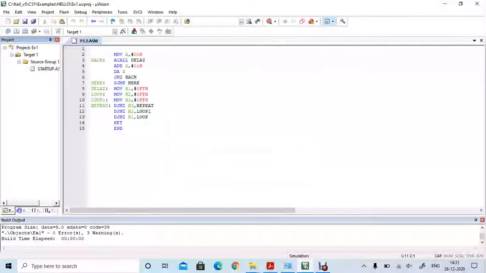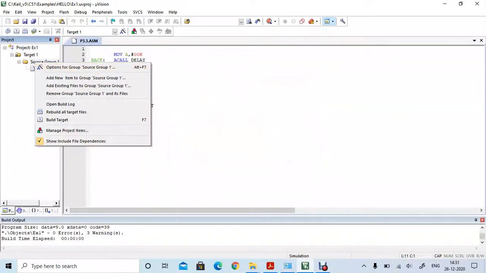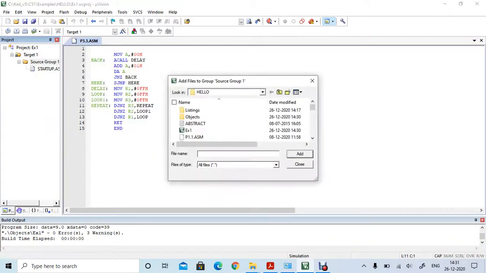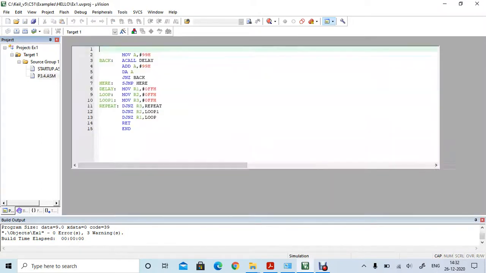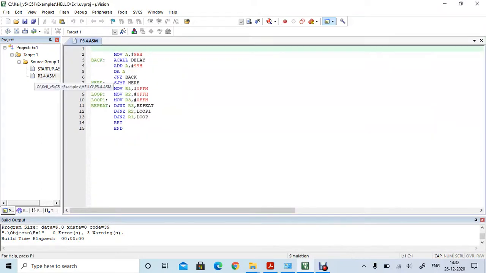Next, similarly, we have the decimal down counter. Go to source group, right click on it, click on add existing files, browse for the particular program file, click on the program file, click on add, click on close. Then we can see the program file added in the project window. Double click on it, the program file can be seen, and then click on the program file and press F7 on the keyboard to build the target.